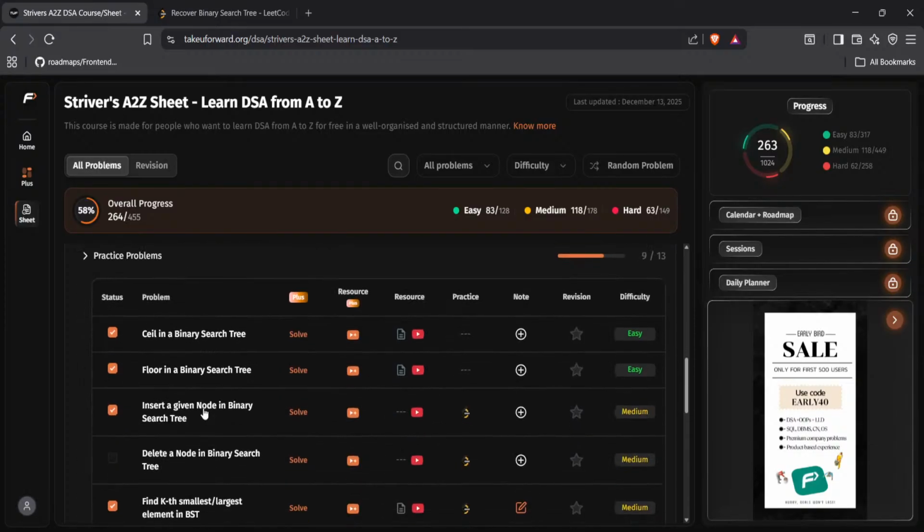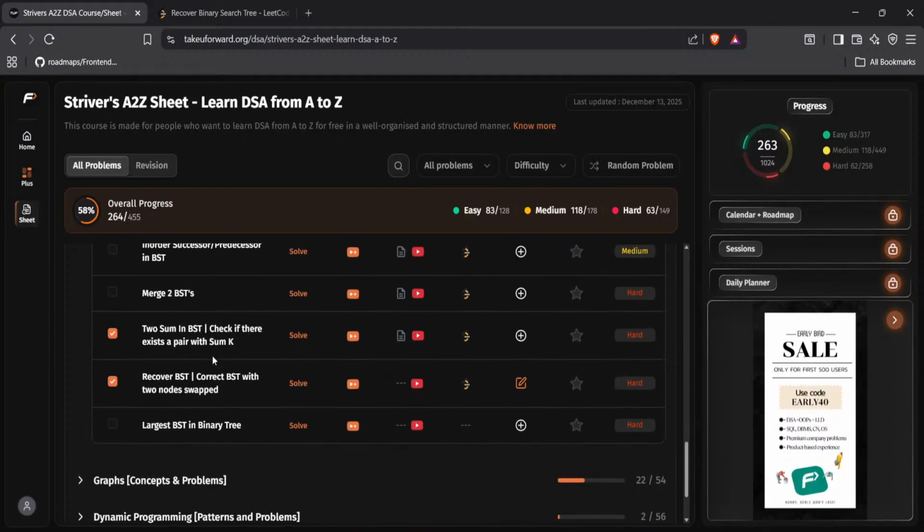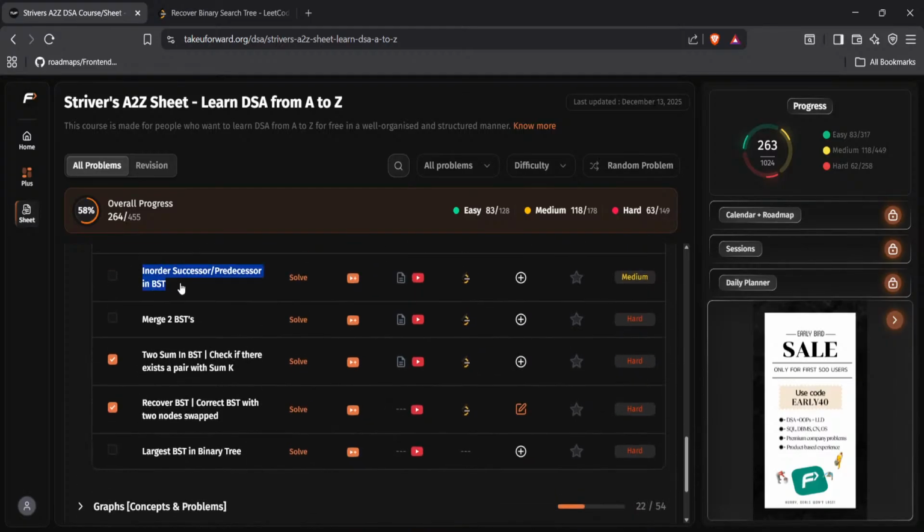Tomorrow we'll try to solve it. I am left with this delete node problem. I don't know how to solve it, and it is asking for premium. We have to solve this merge to BST and the largest BST in a tree. We'll try to find what is meant by this largest BST.